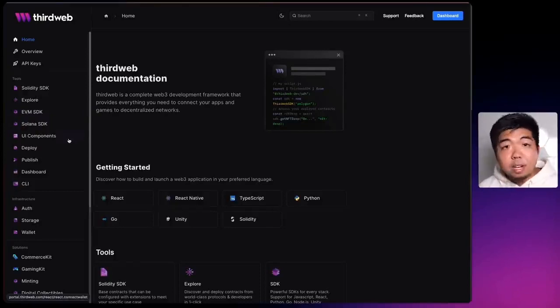We have our UI components, which are some UI components that we have built out for you already. This includes things like a button to connect a wallet to your application, or a button that interacts directly with your smart contracts. We have the ability to deploy and publish smart contracts, which we'll go into deeper detail in the next section when we actually deploy and publish our very own smart contracts.